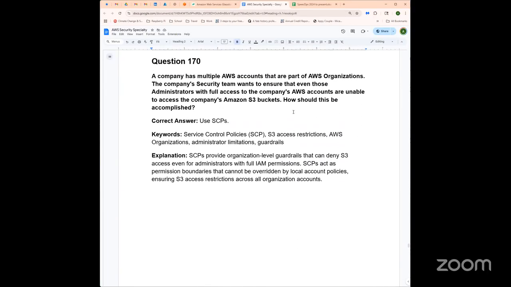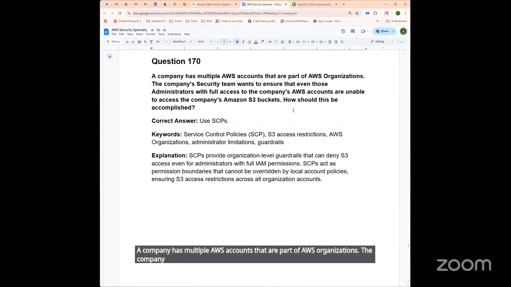The company has multiple AWS accounts that are part of AWS Organizations. The company's security team wants to ensure that even those administrators with full access to the company's accounts are unable to access the company's S3 buckets. How should this be accomplished?